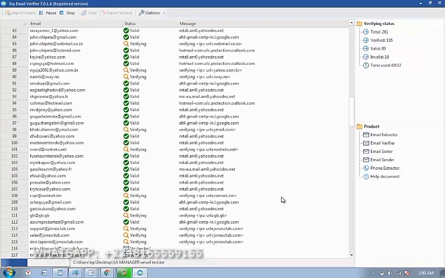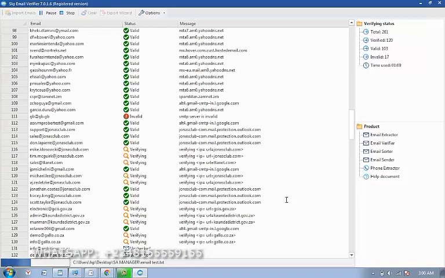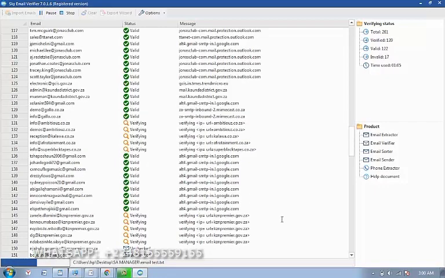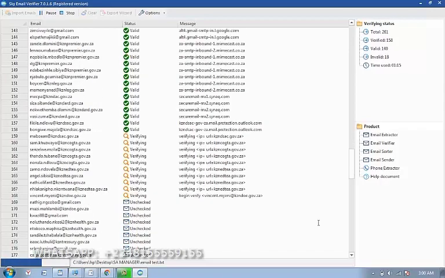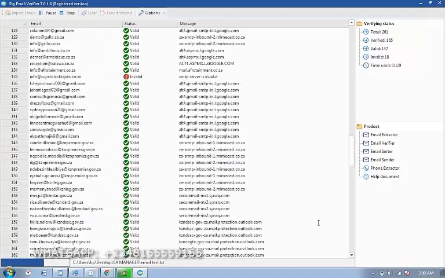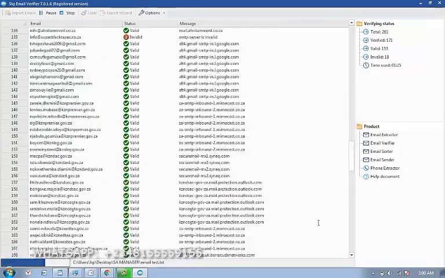what we are verifying, you can see a total of 261 emails, and the verified ones are 120 right about now, and it's still verifying. You can see the invalid emails as 17 right about now. So that is how you actually use this verifier to check and remove bad emails in your list.